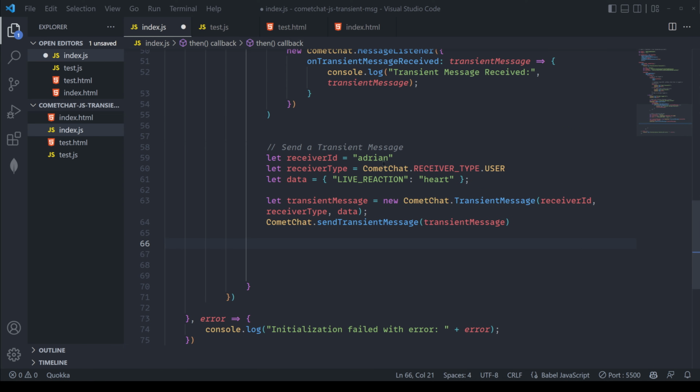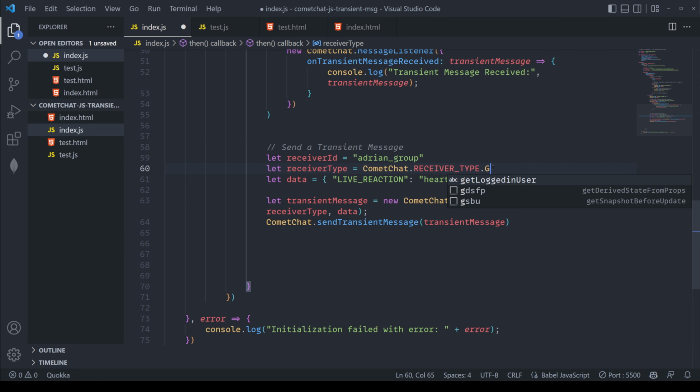Transient messages work the same for users as they do for groups. The only thing you need to do is change the receiver ID to the group you're assigning to and the receiver type to group. That's basically it.